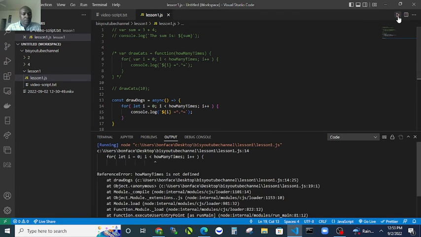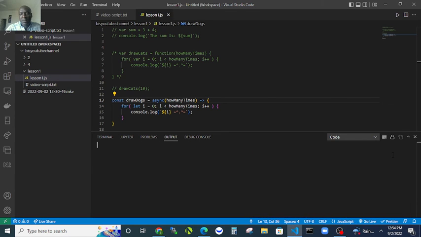And then run. Okay, we are getting an error. howManyTimes, because I didn't allow this function to accept any input or parameters or variables. So now print again, and you can see I'm printing 5 dogs.